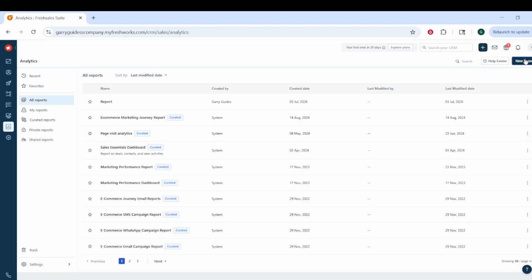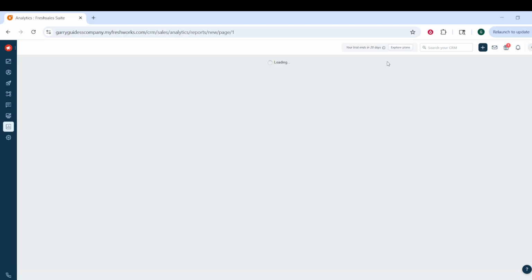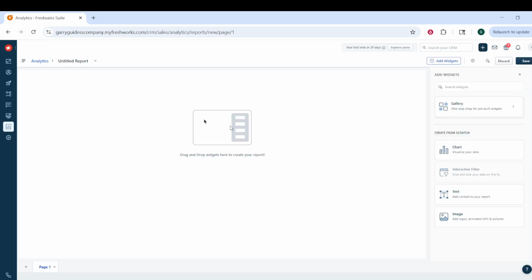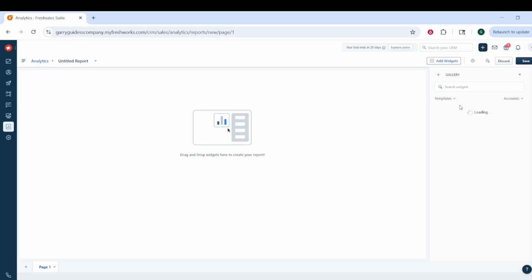Next, click Plus New Report. This starts the process of creating a brand new report. You may see a menu or a builder page open immediately after you click. If the screen changes, that is expected. This is your starting point for choosing the structure of the report and deciding which data you want to include.